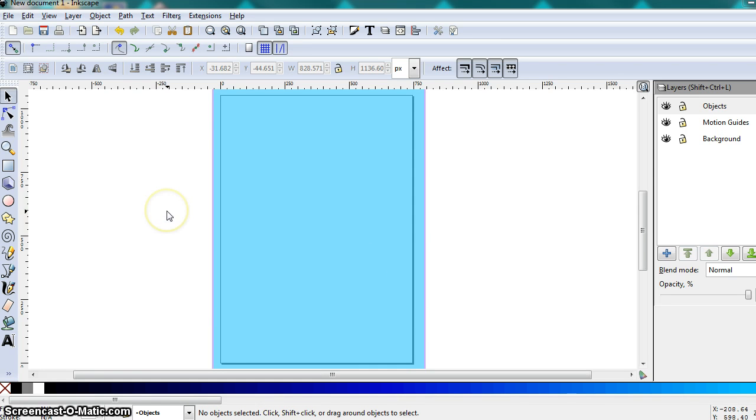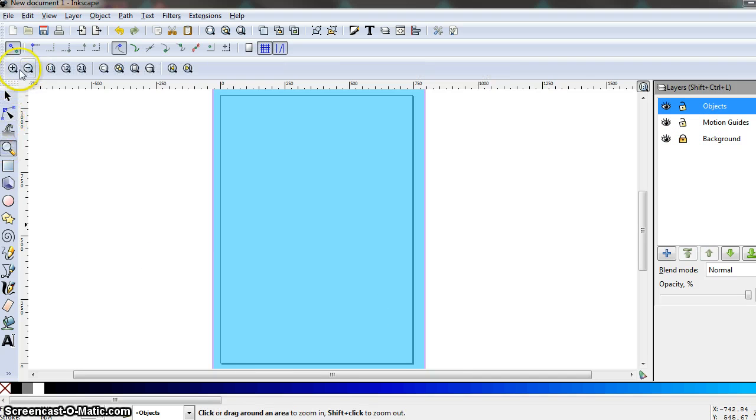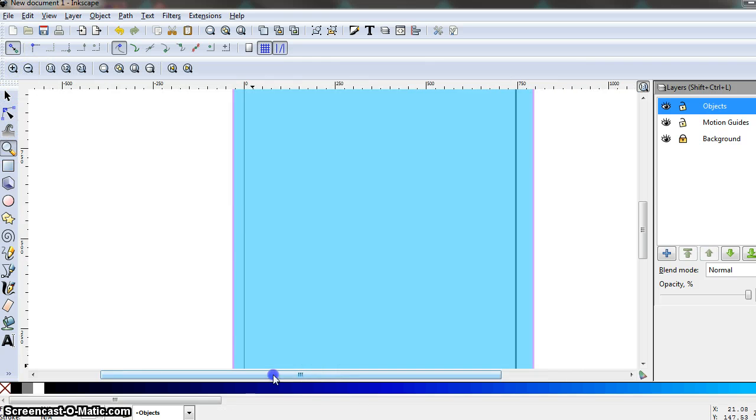Alright, next we're going to be drawing an object with the top-down view. It's otherwise known as a bird's eye view. So we're going to be looking down at this object. So go ahead and lock your background and then make sure your objects layer is selected so that we're on the right layer. I'm going to zoom in just a little bit here. And we're going to draw an ant.